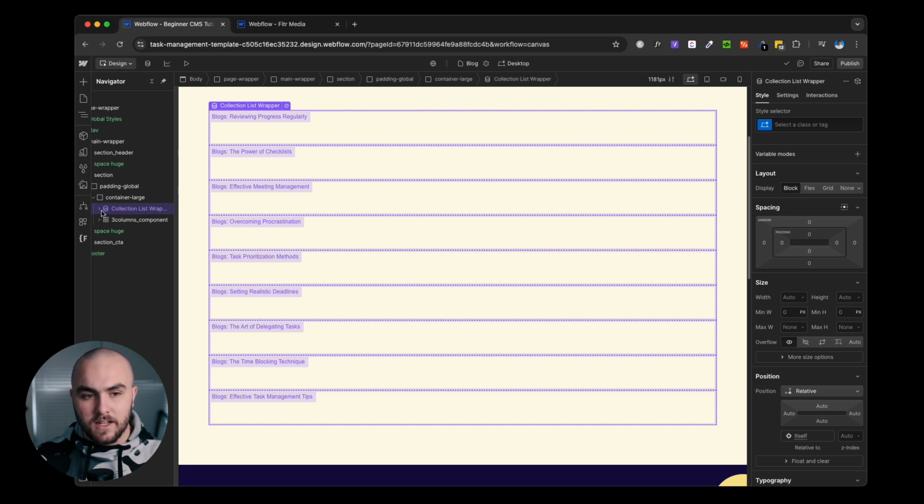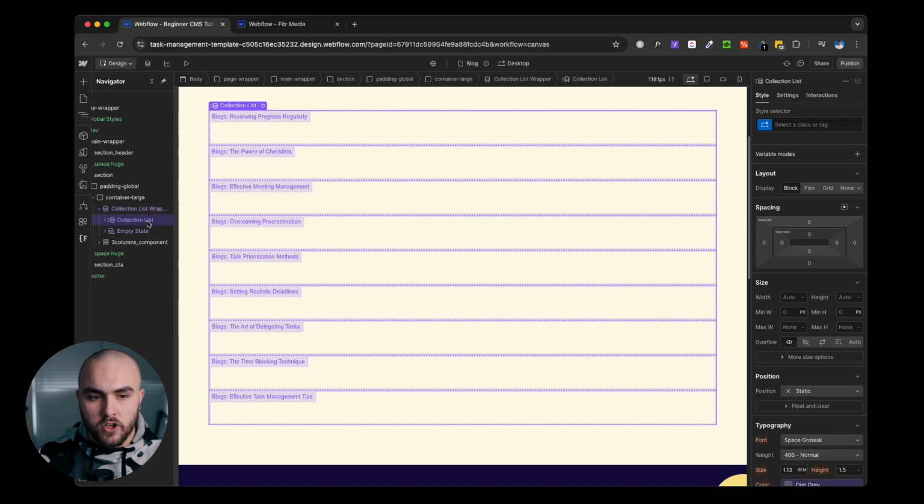So when we drop in a collection list wrapper, there are a few elements. So we have our collection list wrapper that wraps our entire blog. If we open this, we then have the collection list. So when we go to turn this into a grid, we're going to style the list. We have a whole other video around 30 minutes long on how to work with grids in Webflow. There'll be a link to that in the description below.